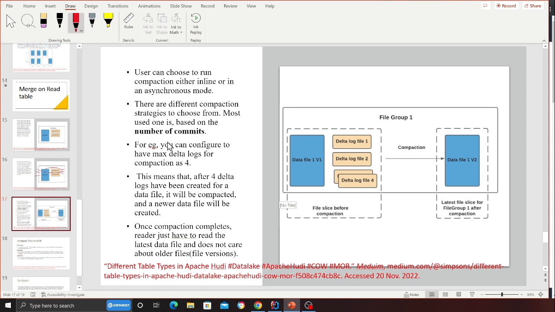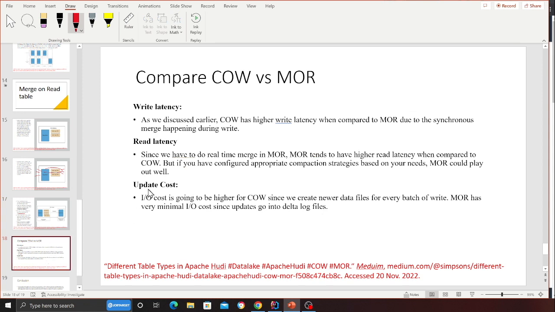So now you will say, hey, I want to merge after, let's say, 2 commits or 4 commits. That process is done after a certain condition. So that is basically MOR. Depending upon your use cases, you may decide to choose either a COW model or a MOR model. COW stands for copy on write, MOR stands for merge on read. Again, I wouldn't go too much into theory, but that is the difference.